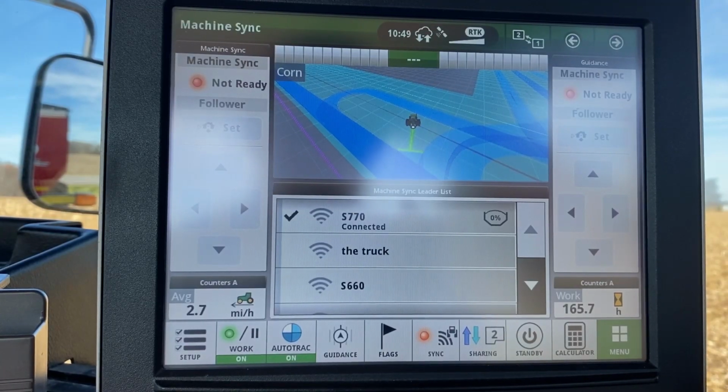A couple situations regular Machine Sync not running on controlled traffic mode works a little bit better would be when you're trying to follow curves. The tractor will continue to follow the path of the combine if the combine is, say, opening up an end row or you have a little bit of curve along a creek or something of that nature.